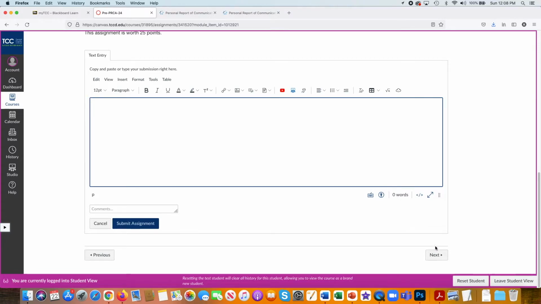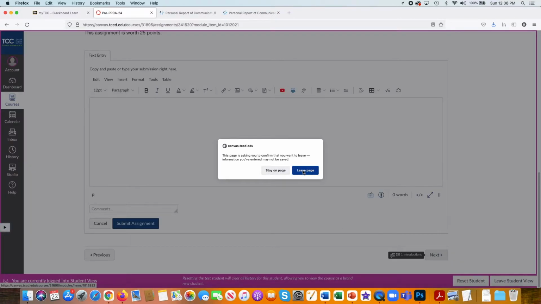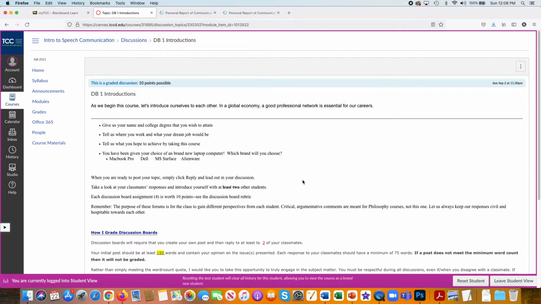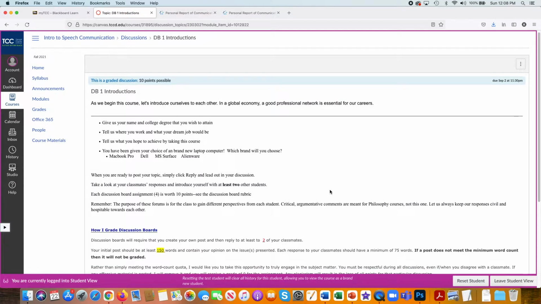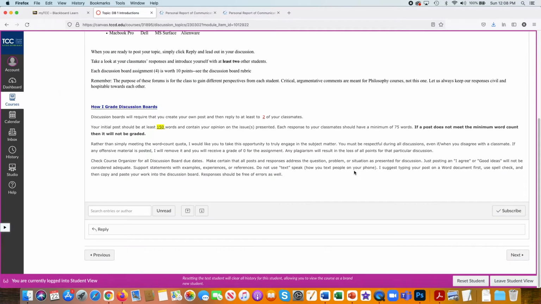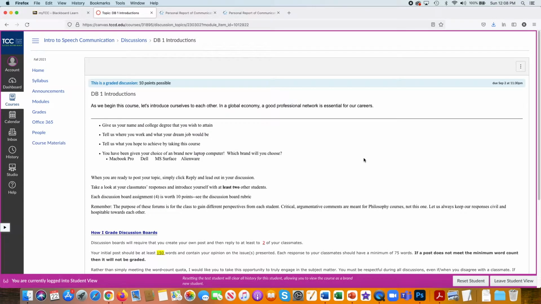Then you go on to your next assignment. The next assignment is the discussion board. You are still in student mode because it's student view, and your first discussion board is an introduction. I want to get to know you a little bit more, and I want you to get to know your classmates. So I'm asking you, give us your name and college degree that you wish to attain.